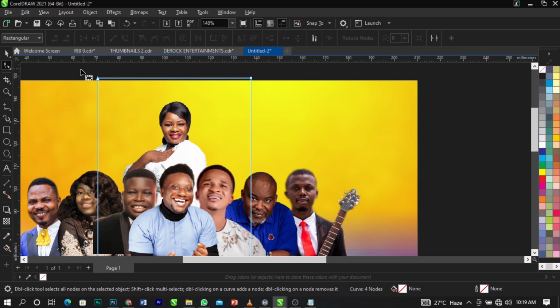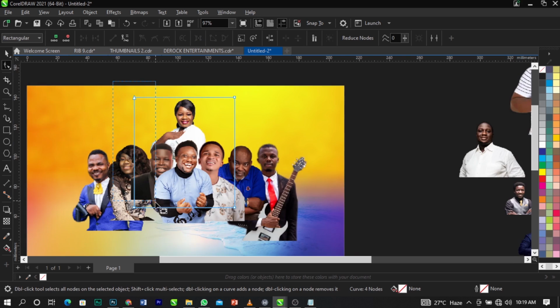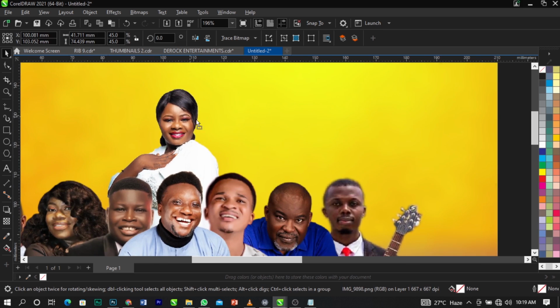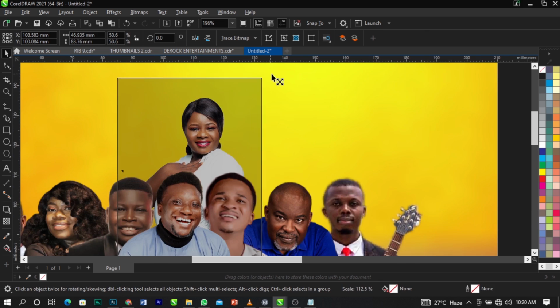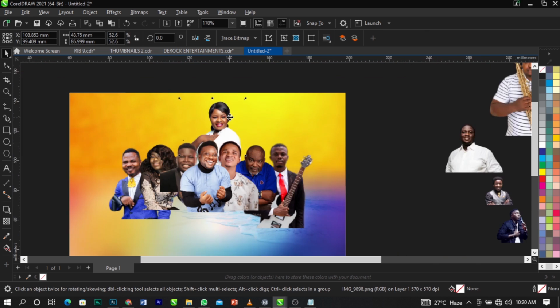I'm going to use my shape tool to reduce the frame this way. Sometimes if you don't reduce the frame, guys, it will be hard for you to select the other image or the rest of the image around it. All right, so scale it up and place it here. This is what you're going to have.